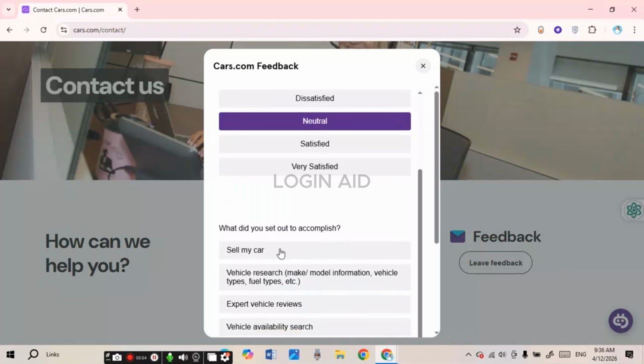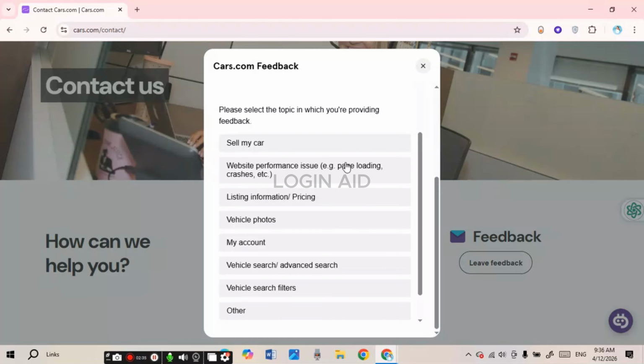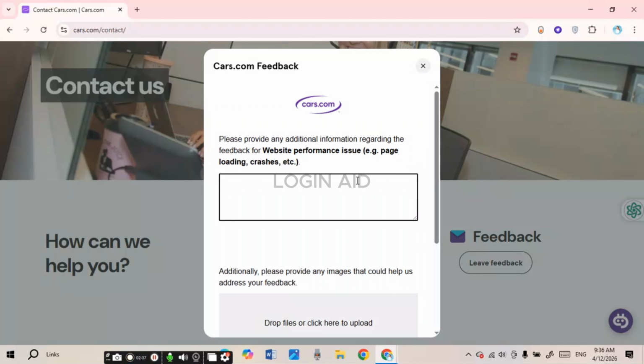Likewise, you'll also be able to see other questions. Simply click on the options of your choice. Now what you have to do is simply keep answering the questions. Now you'll be able to add the information over here, so simply click on this field. After you do that, you can provide the additional information over here. You can simply enter your feedback.